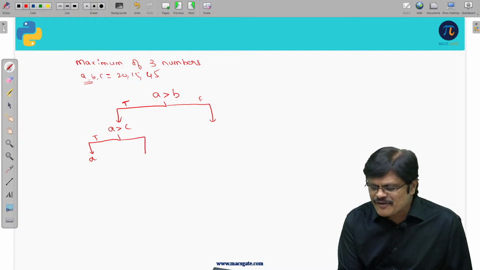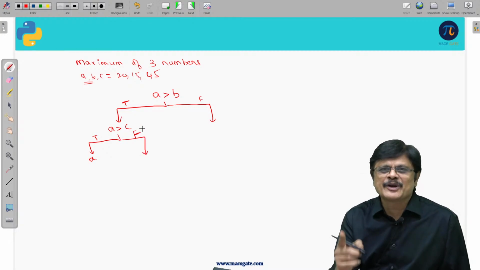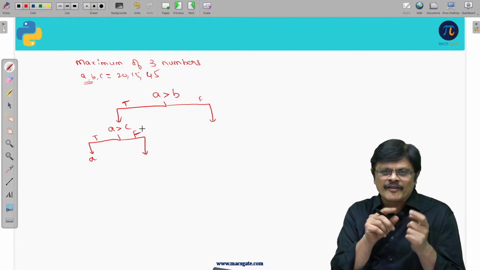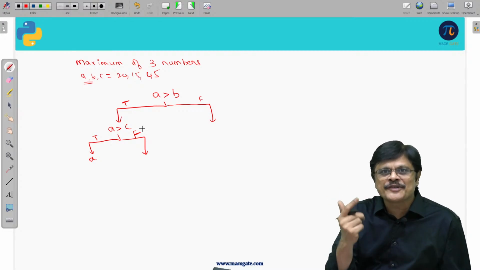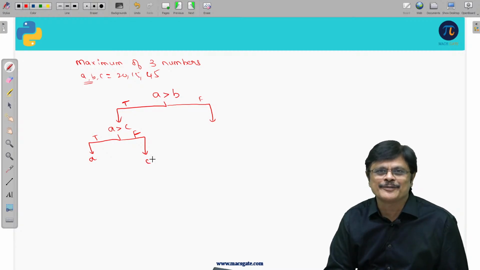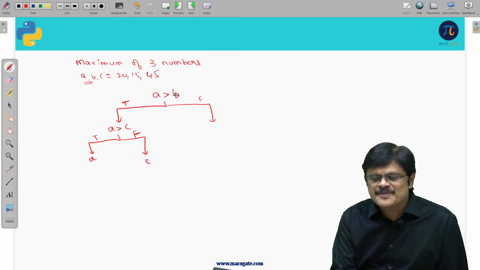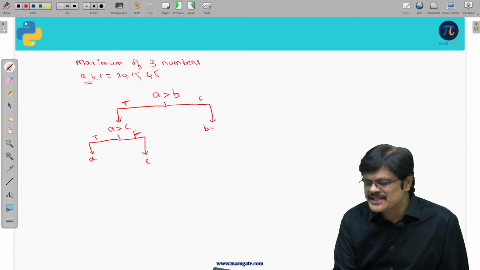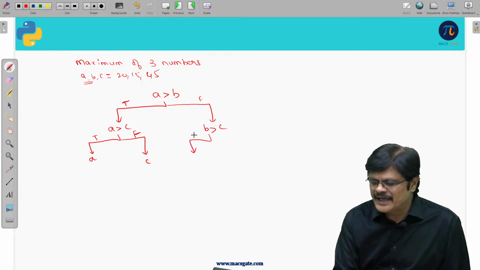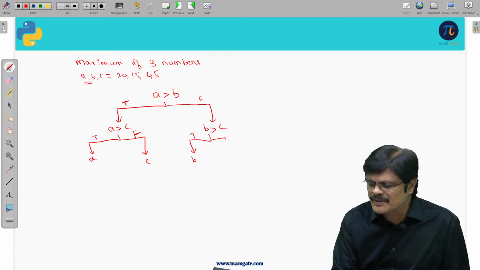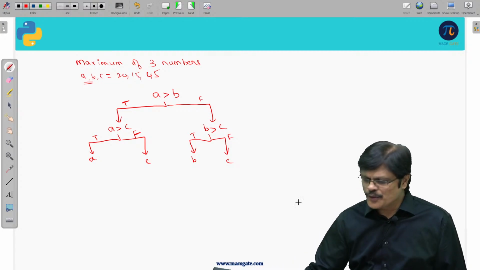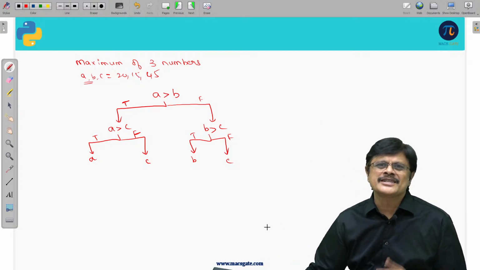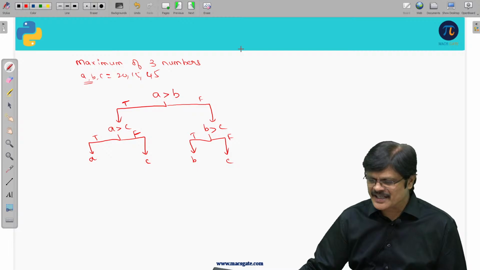Now suppose it is false, what happens? Because a is greater than b, out of a and b, a is larger, but out of a and c, c is larger. So c becomes the larger one. Suppose the first comparison is false, which means b is larger, so you compare b with c. If it is true, b is the largest number. If it is false, c is the largest number. So we can use this simple logic to write the code with an if else block or nested if else.